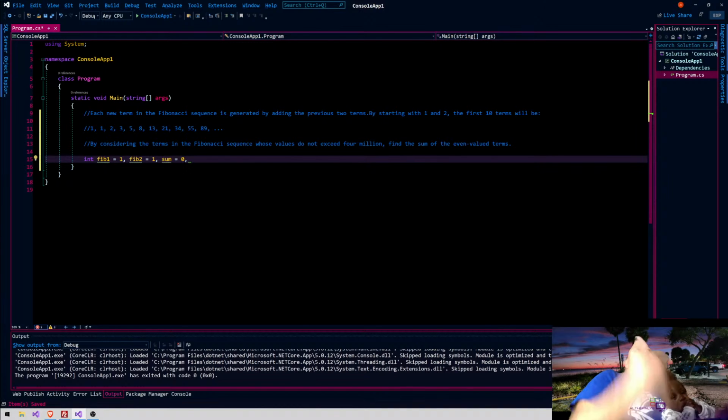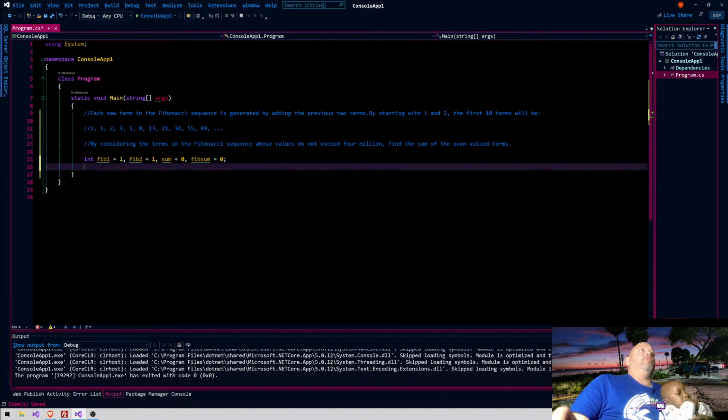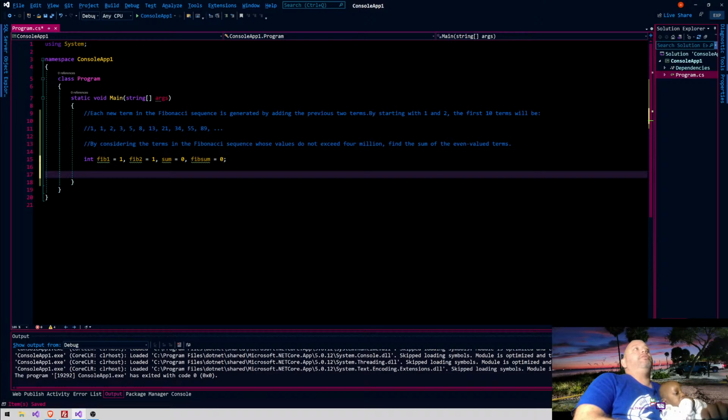So I don't know what to call the third one. We could go fib sum or something like that. But that's basically what it is. We're gonna leave it like that. We're gonna call it equals 0. We'll leave it like that. Now you see all those green lines. That's just because they haven't been used inside the program. It's like you declared them, but you ain't use them.